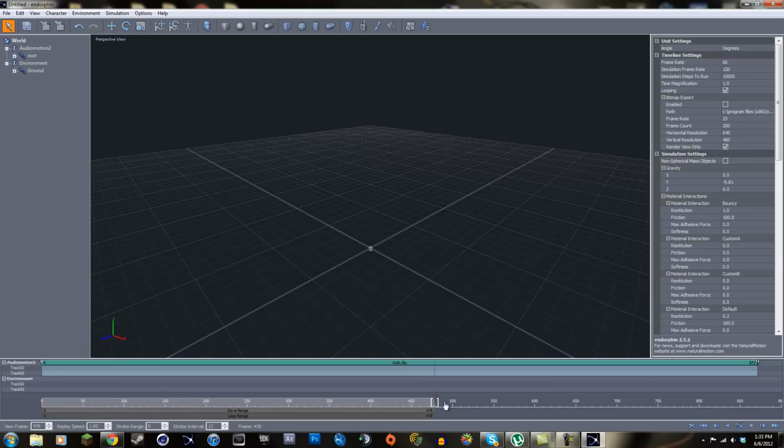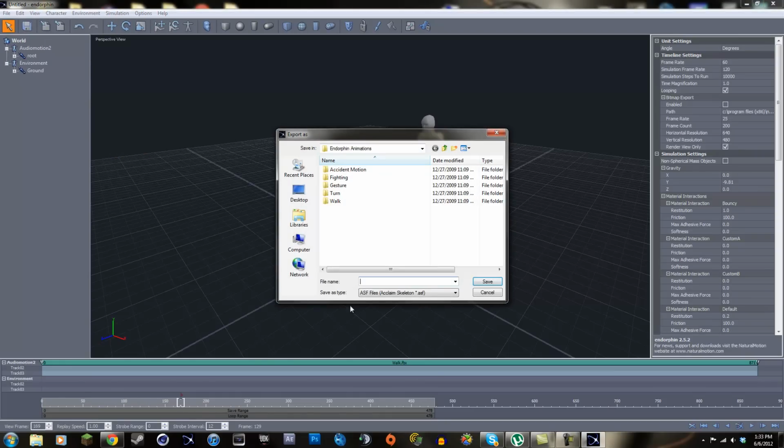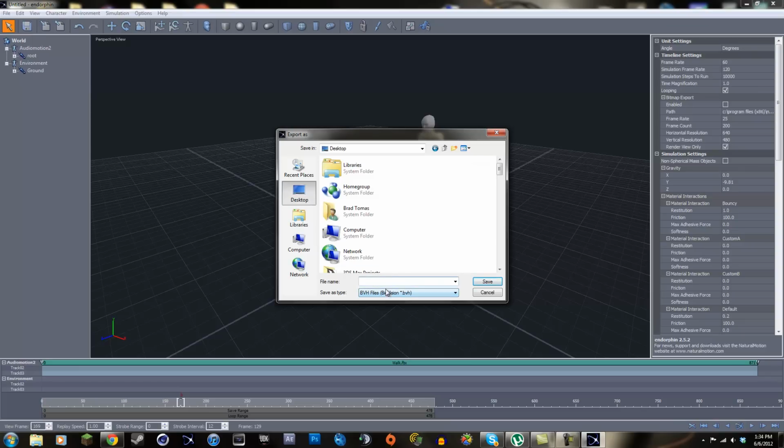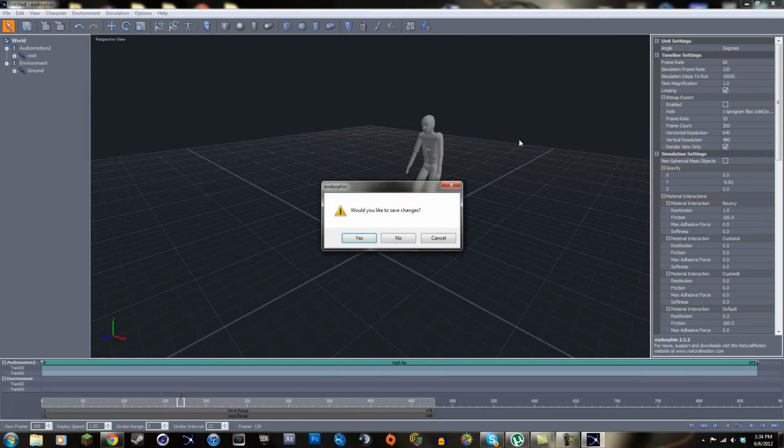So now, once we have that, we're pretty much done with Endorphin. Now we just need to export it into a file so we can open it up in Cinema 4D. So we're going to go File, Export All. The first thing we're going to do is go down to Save as Type, and we're going to change it to a BVH file. Now you can save it to wherever you want. You can save it to your desktop and call it Walk Animation or whatever you want. But I already have one saved on my desktop, so I'm just going to use that one. So you guys just choose a file name and click Save. Okay, so that's it for Endorphin, so I'm just going to go ahead and close that down.